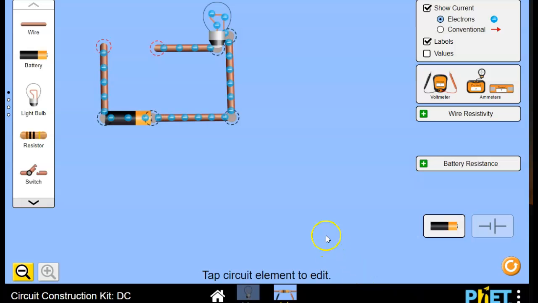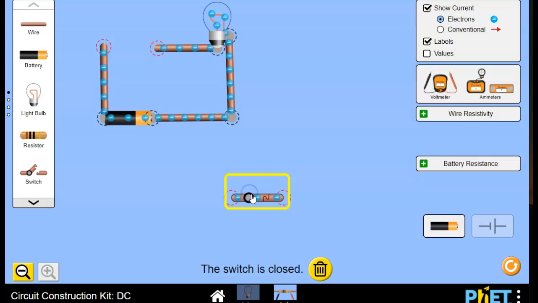circuit? So that's the first part of the lab, and again the switches are right here, and you just open and close them by clicking them, and it'll tell you down here if the switch is open or if the switch is closed.